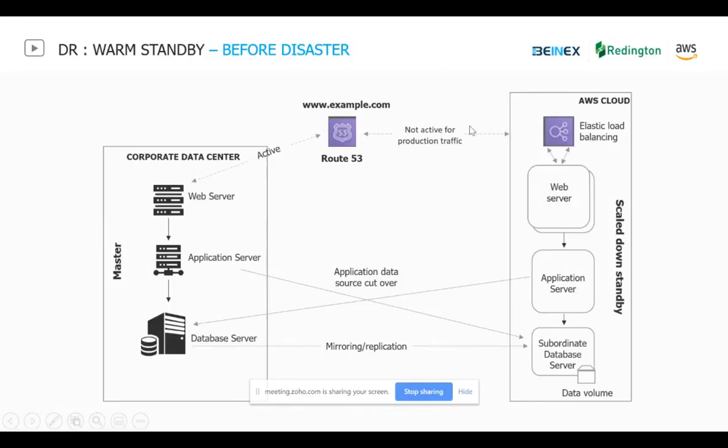So the AWS DR side is not active at this moment because all the clients are being served from the physical data center. Now, if you see here, it's a scaled-down warm standby. These application and web servers are created in the cloud, but they're not turned on.